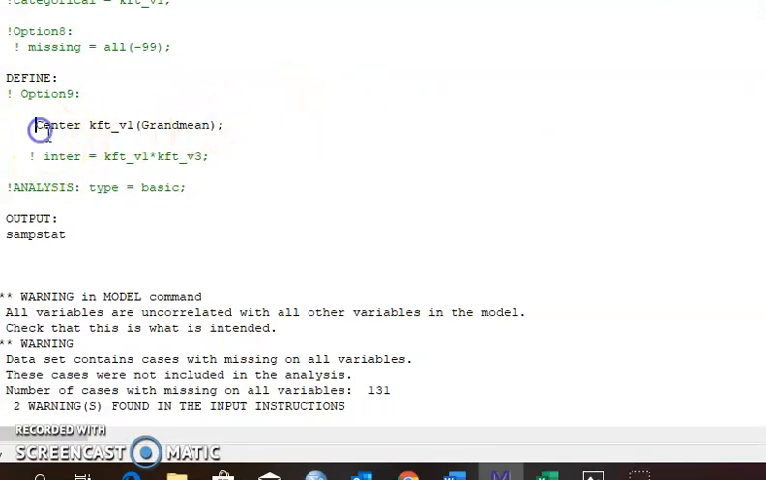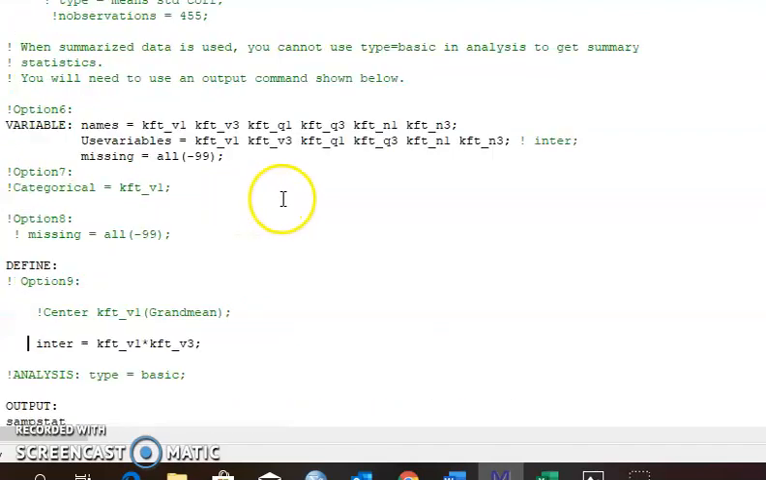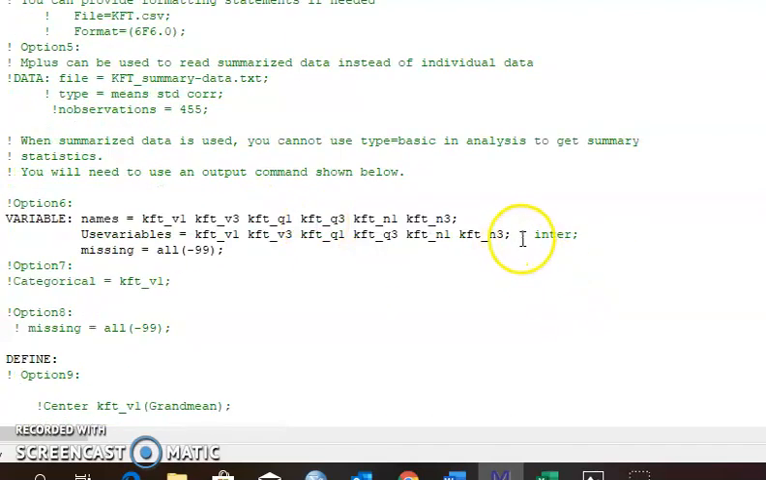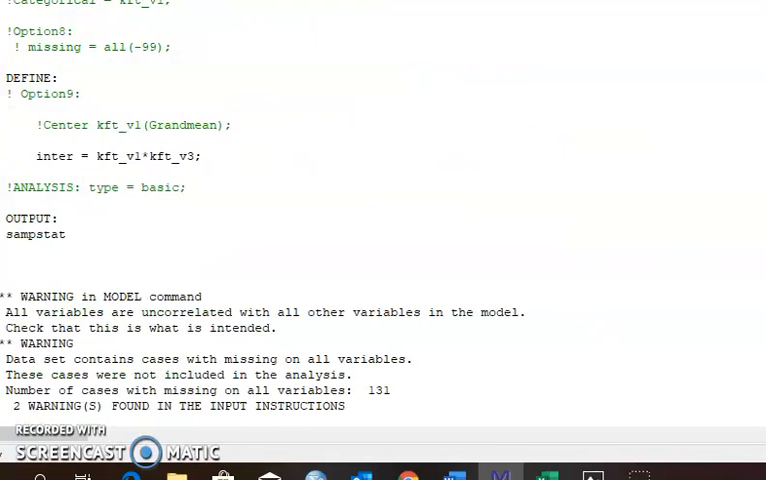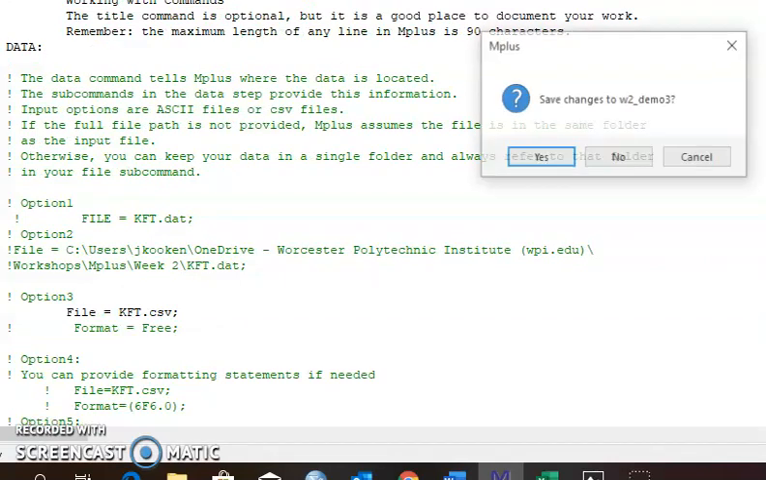For example, I'm going to comment this out and include this where I'm calculating an interaction term. And if I do create an extra variable, I'm going to have to include it in my use variables command. So here it is. Otherwise, it won't use it, and it'll just ignore it. And so I have included it now.